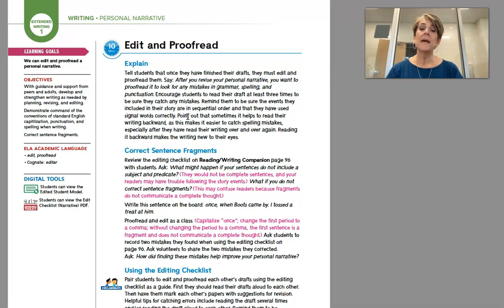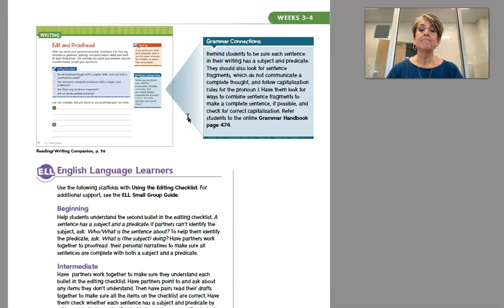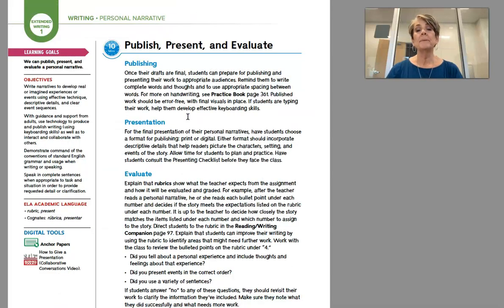There is also then they edit and proofread, and that's what is here, and then publish and present and evaluate. So then you would be presenting the rubrics. They have several of those pieces that are in the digital components as well as in the reading writing companion.